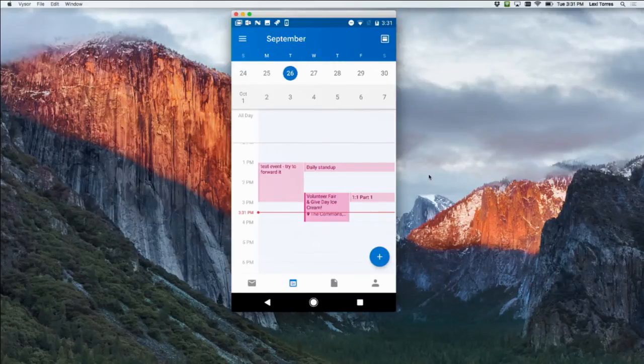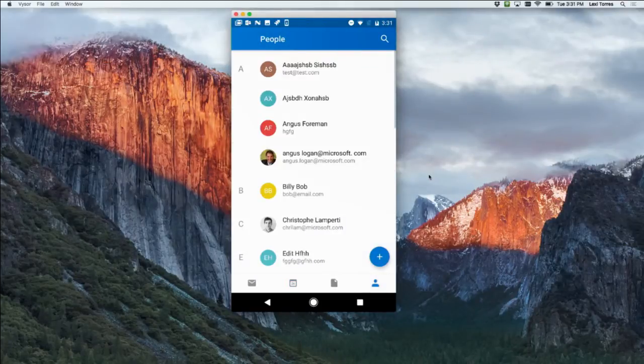All right. So, calendar and mail we made huge improvements on. We also did a lot of work on contact management. We heard from users that you wanted the ability to add contacts, edit contacts, and set up two-way contact sync between your native contact book and Outlook. You can do that now.